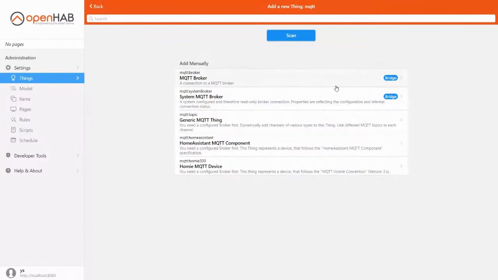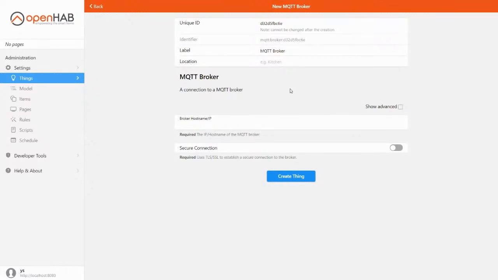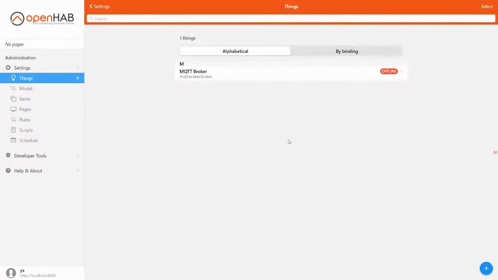So here I'll choose my binding. I selected MQTT broker. I'll give it a name, or an ID, sorry. So, broker. I fill in the details. I actually have an alias for it. And I create my broker, and poof, it's online, so it's working well.